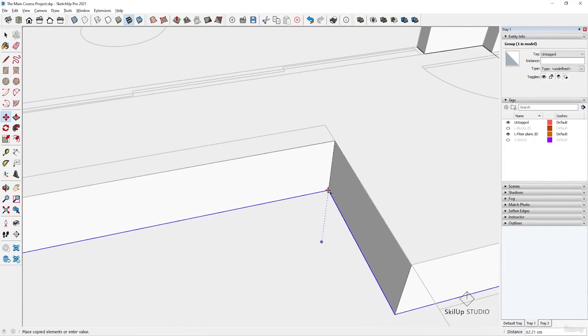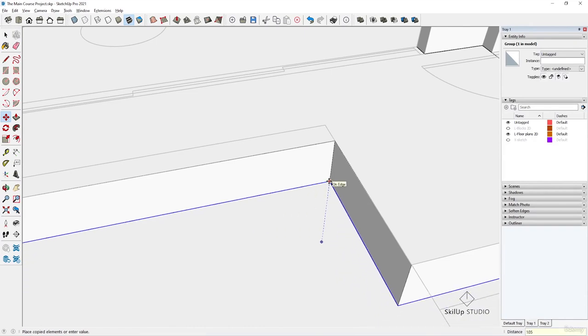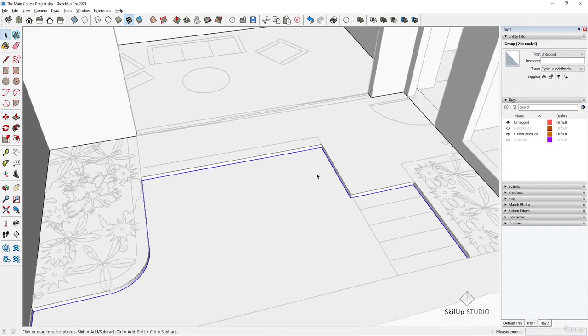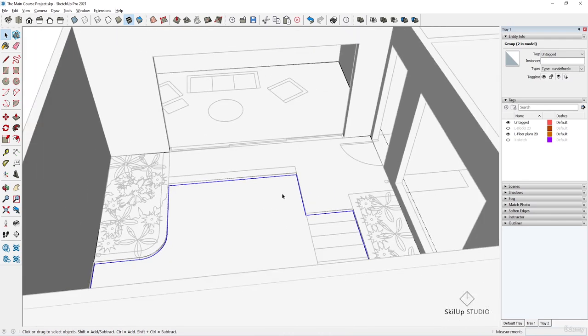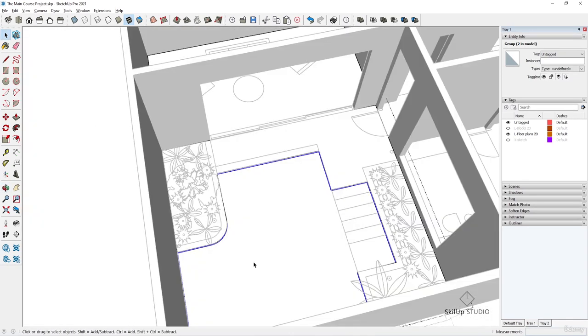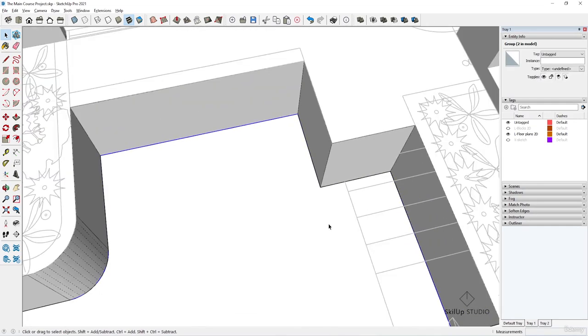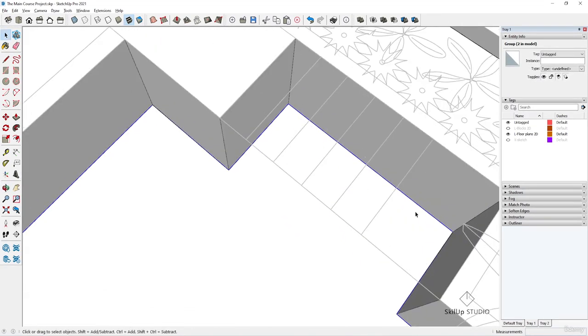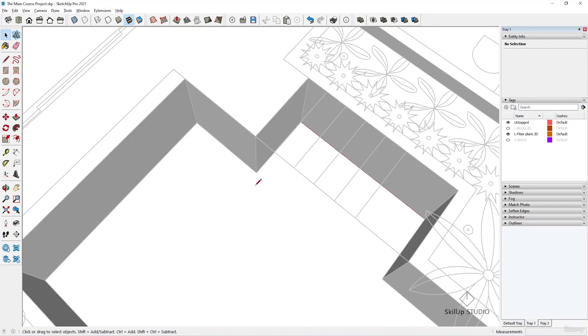Then copy the pool floor and move the copy up 105 centimeters. So this is the water surface of the pool. We will hide the water surface. In the group of the pool floor, we will model the pool stairs.